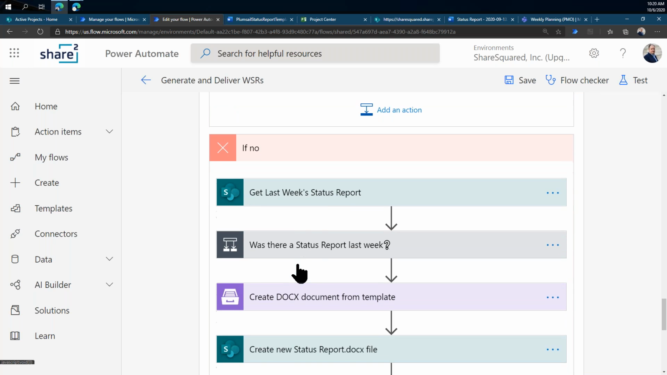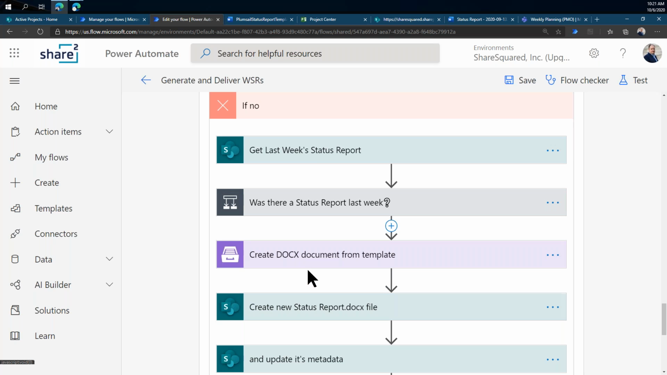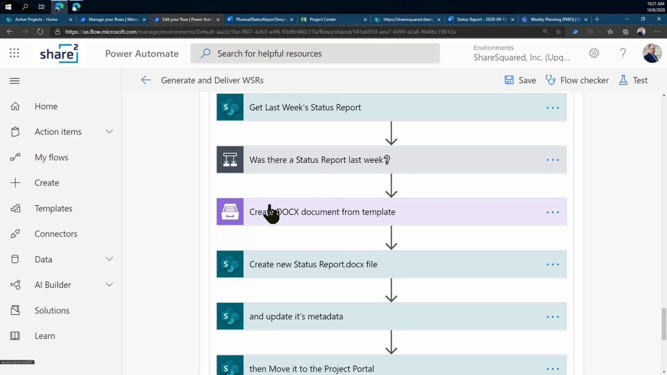So if we're not in test mode, then we're going to archive last week's status report. One of the things that we do is the current status report for the week is always called status report.docx. That way we can just give a person a link to that and they'll go right to whatever the current status report is. So that means we need to archive last week's status report. We take care of that with a few steps here. We just check to see if there was one. It might be a brand new project, so we don't need to archive a document that's not there.